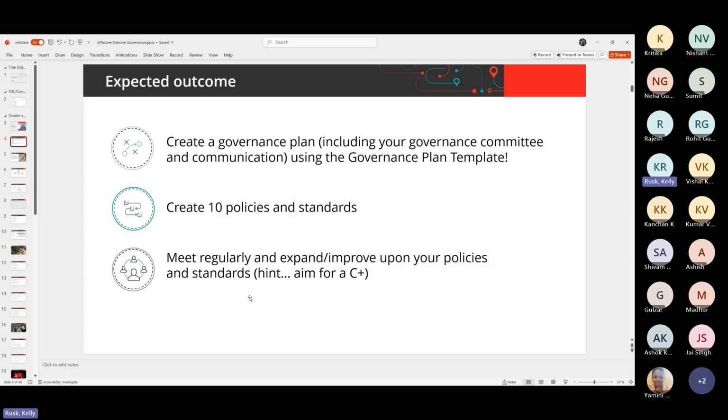And then I want you to meet regularly and try to expand and improve upon your policies and standards. The goal here is not to be perfect. It's an iterative process, and you want to aim for a C+.